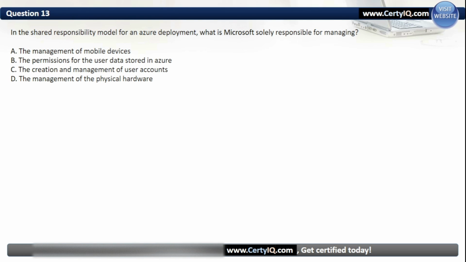Question 13. In the shared responsibility model for an Azure deployment, what is Microsoft solely responsible for managing? Our options are A. The management of mobile devices, B. The permissions for the user data stored in Azure, C. The creation and management of user accounts, or D. The management of the physical hardware. The correct option is D. The management of the physical hardware.